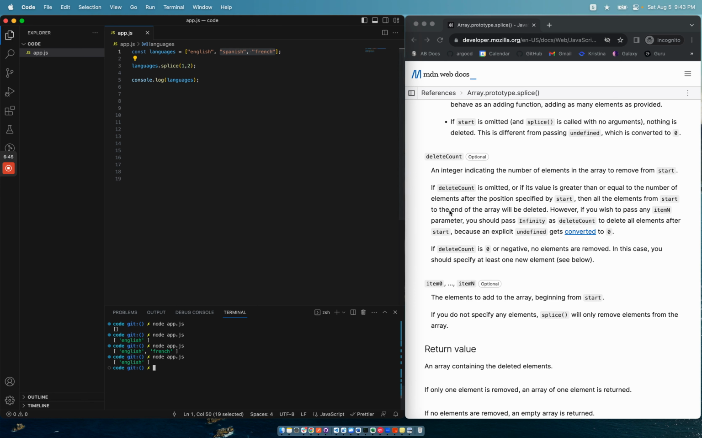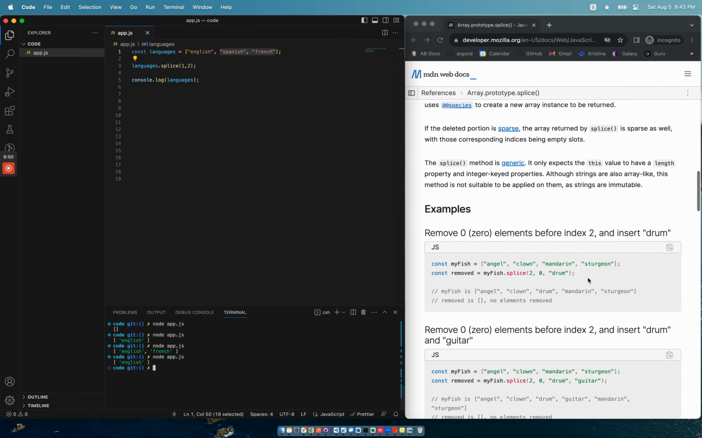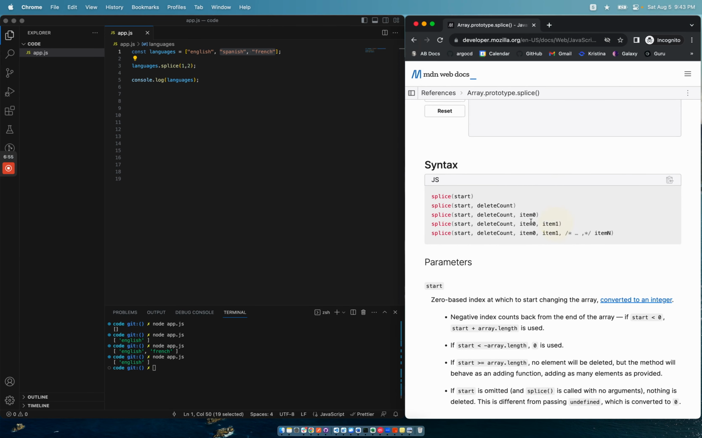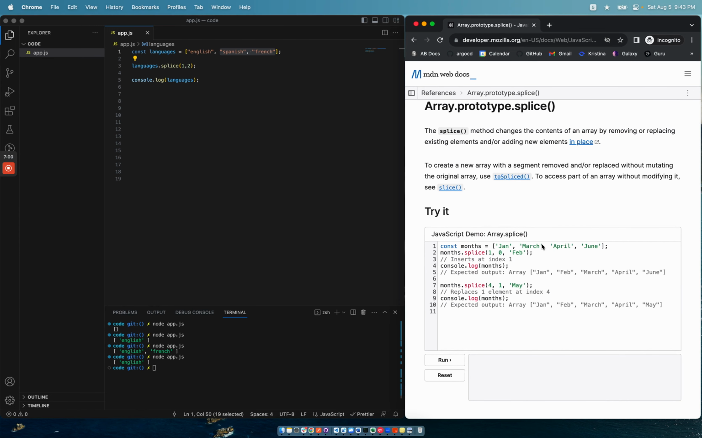Okay, and then the next argument in here is, let's scroll back up, item. So this is if we want to replace something or add a new element. Let's say we want to add new languages. So we'll go back into here, and where should we put it? We'll just put it at the beginning. So we'll just do 0.